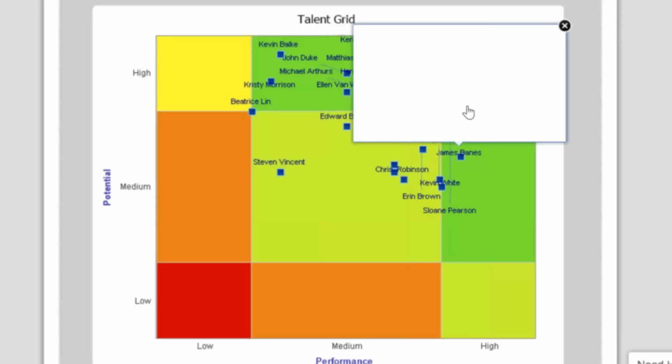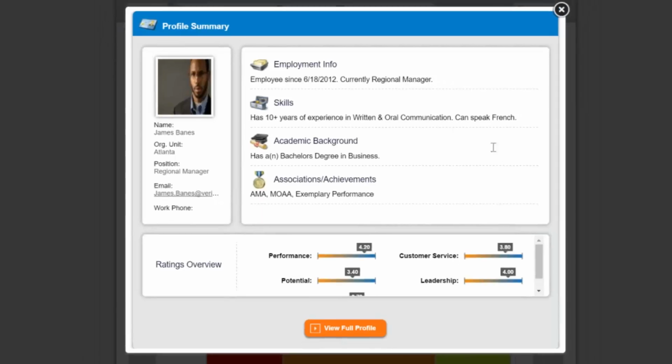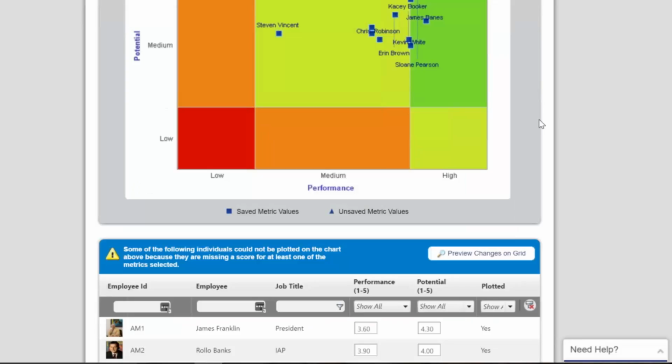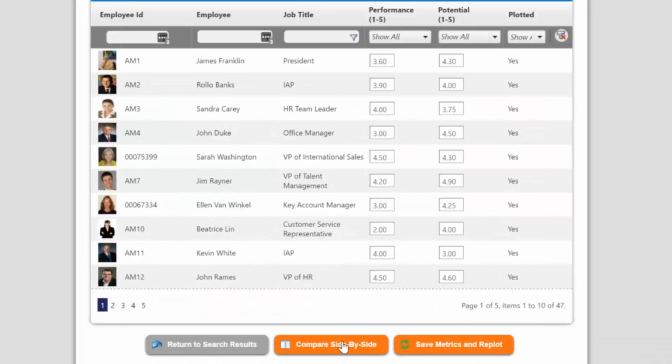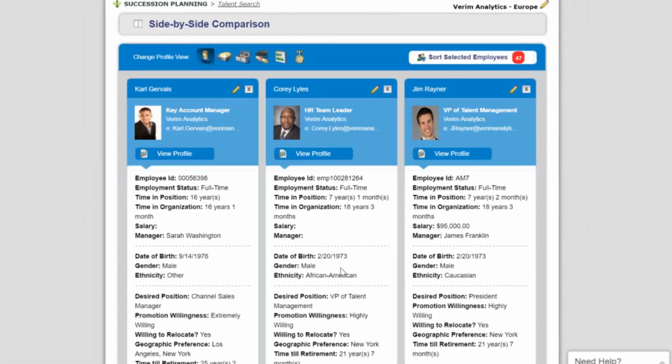I can click on their name and go into more details about their profile. Lots of information I can see right from here. And again, if I want to adjust where they fall on this, I certainly can right from within here, or even compare individuals side by side to learn more about their background, their profile, their achievements, their experiences, etc.